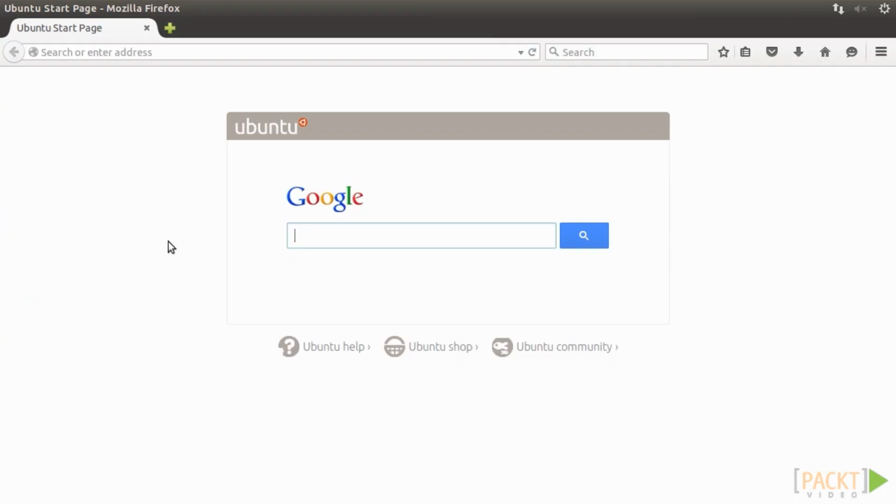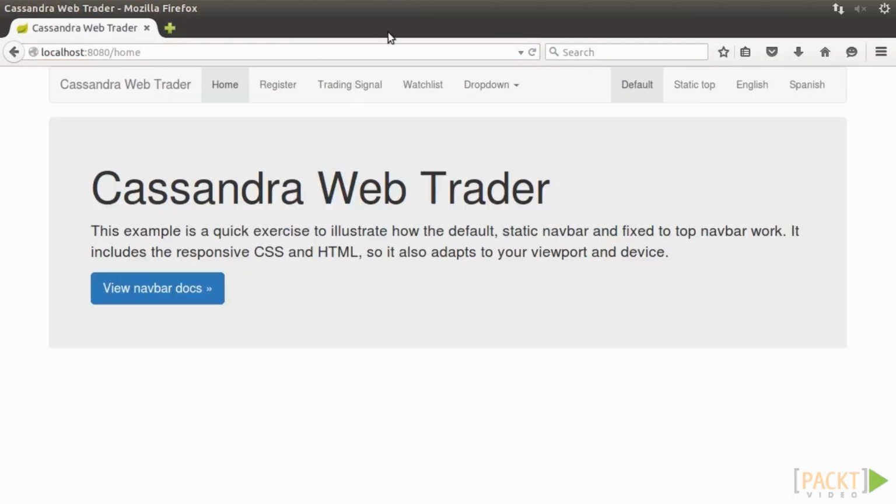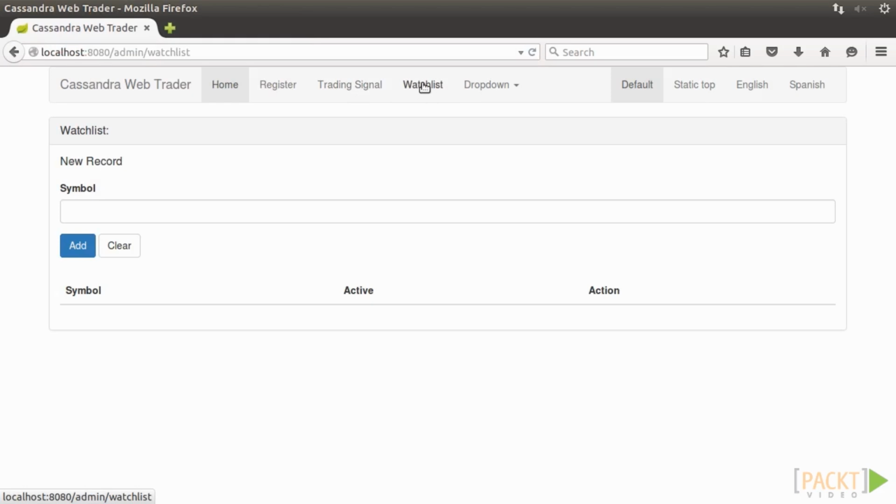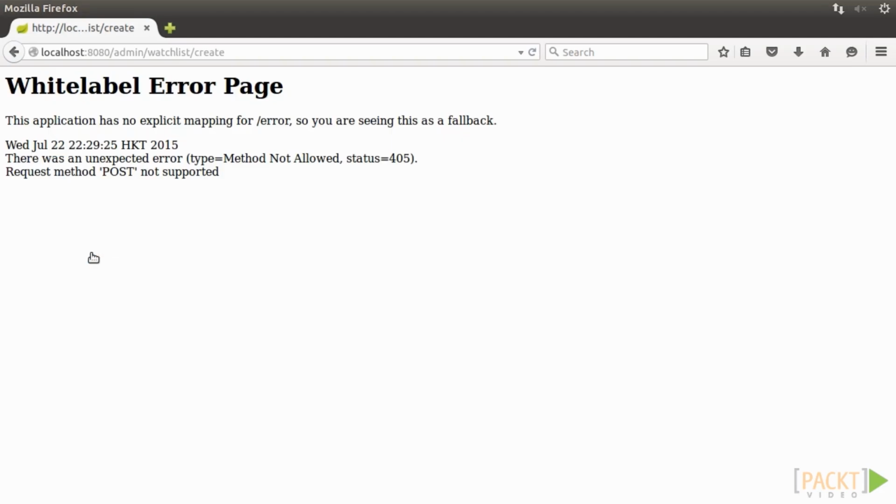Restart the application, refresh home, click on watchlist. The upper section is for adding a new symbol to the watchlist, and underneath is a table showing the sample symbols. Add a test symbol to the input box and click the Add button. An error page is shown, saying that the post request method is not supported.